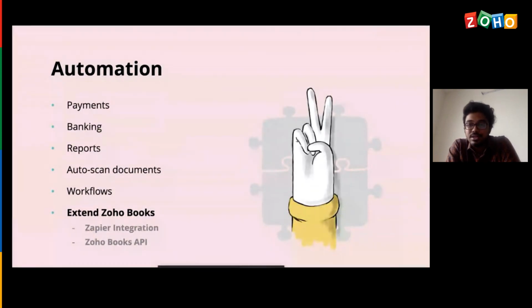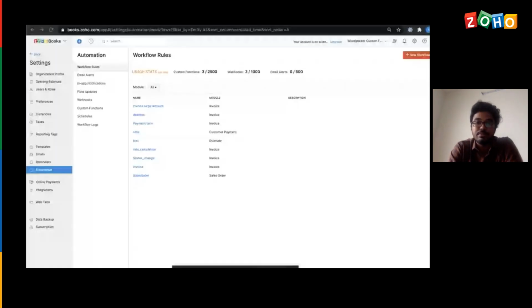So, the data flow works like this: if you wish to perform some operation in the third-party application based on a trigger in Books, once the trigger has been initiated from Books, a notification is sent to Zapier, and Zapier in turn sends a notification to the third-party application to perform the desired operation that we want. So this is where Zapier integration comes into the picture.